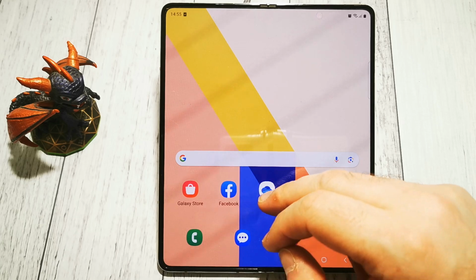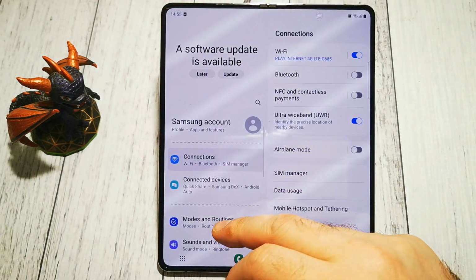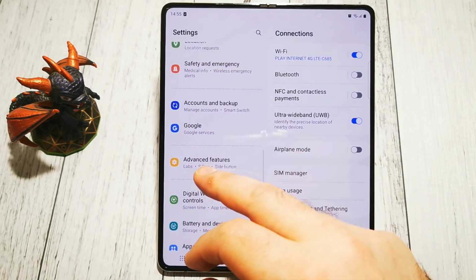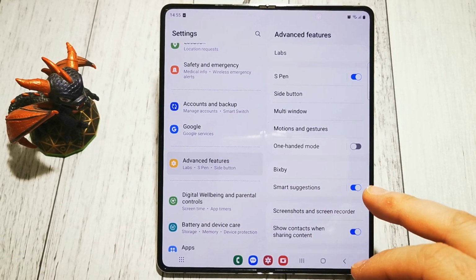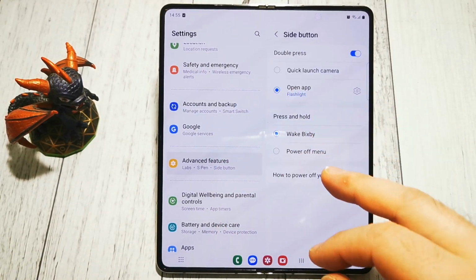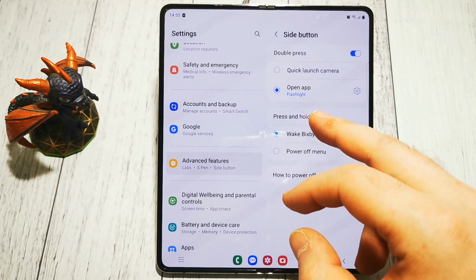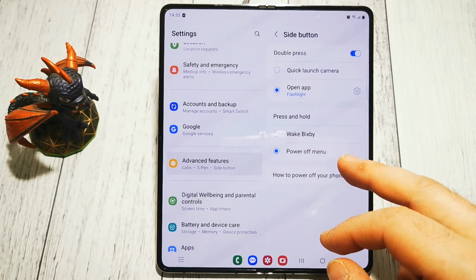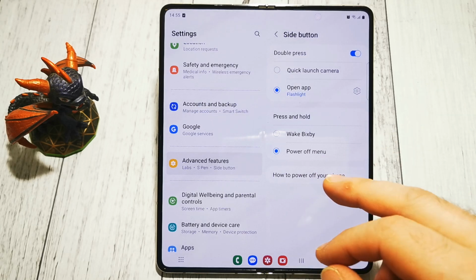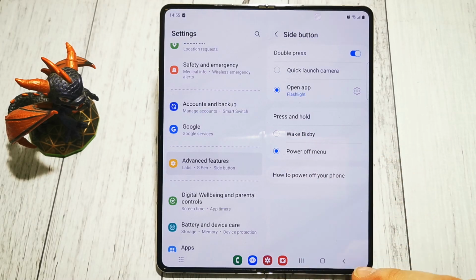How to change it? We have to go to Settings, then here in Advanced Features, we have Side button. And by default it's Wake Bixby, press and hold. If we want to make it power off menu, we have to choose this little option here.